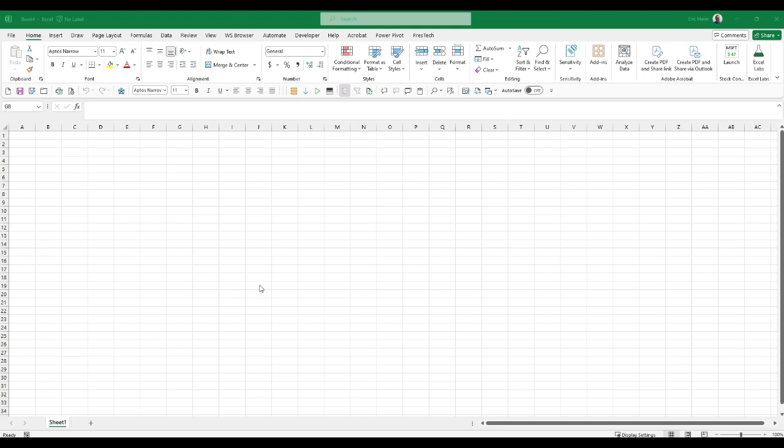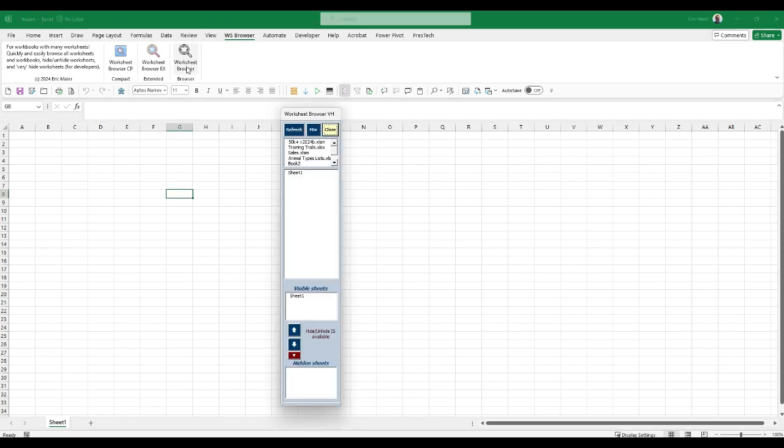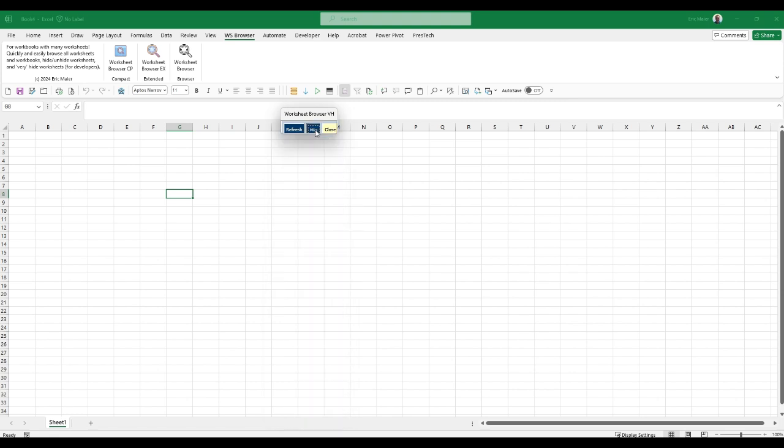Once you install the Excel add-ins, you'll get a Worksheet Browser tab. It says WS Browser. It comes with all three Worksheet browsers, and it's got this little box of information, but that's primarily there so you don't have to go as far over to hit the buttons. So you've got your basic browser. It's made up of a couple things. You've got a refresh button, a minimize button, and a close button.